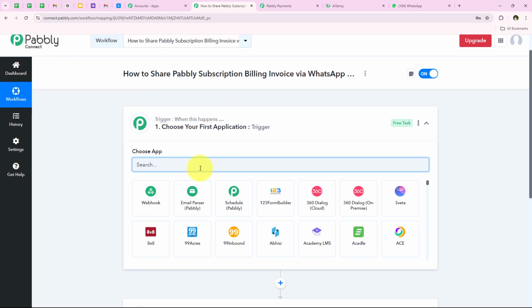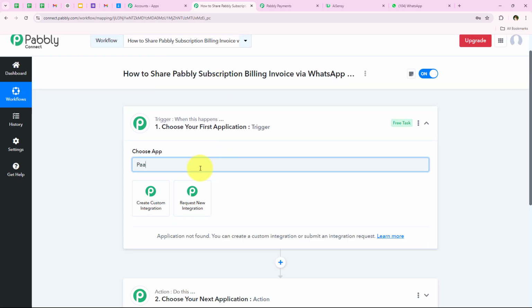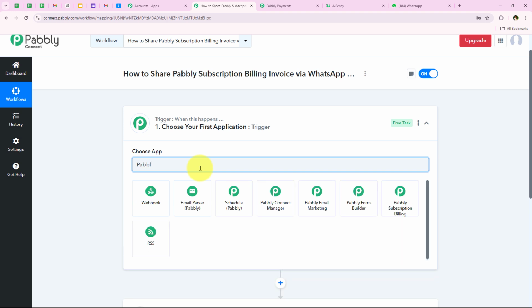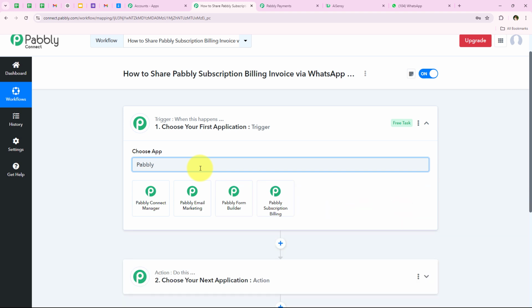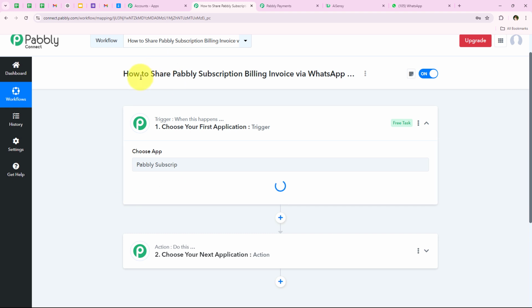For my trigger application, I'm going to select Pabbly subscription billing because over here I want that as soon as an invoice is created, my workflow should automatically be triggered. So over here I'm going to search for Pabbly subscription billing, and as you can see the same, we are going to select it.